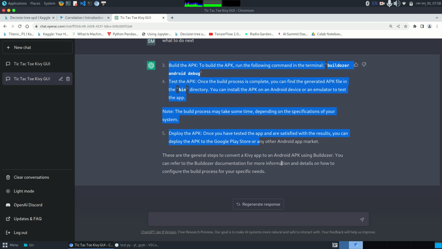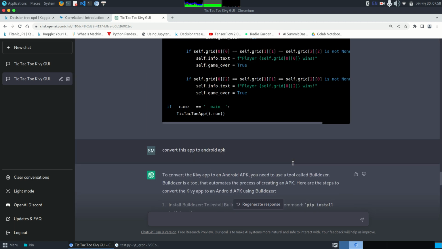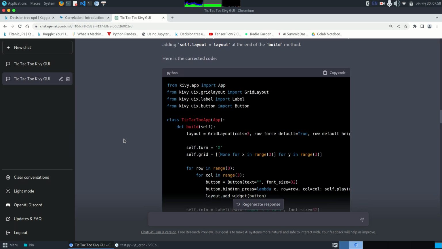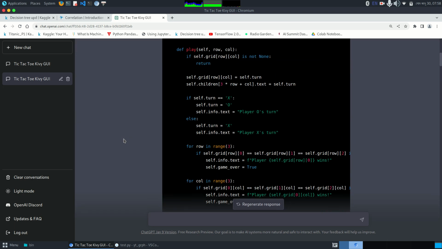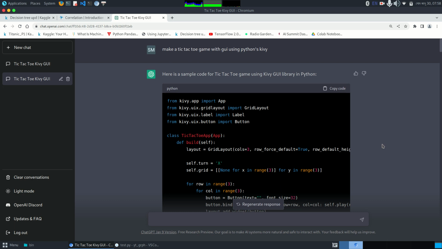And I hope you got the idea how to use ChatGPT to modify your Kivy application or correct your code or debug your application.